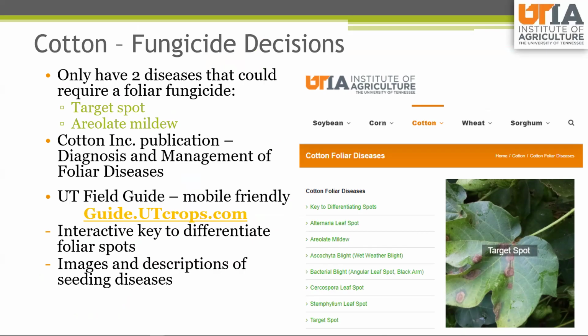To help you identify these 2 diseases from our other cotton foliar diseases, Cotton Incorporated supported a publication on diagnosis and management of foliar diseases. You can find that on utcrops.com, but I also made it into more of an interactive guide on our mobile-friendly field site, guide.utcrops.com. This is a screenshot of it. There'll be images and descriptions of seedling diseases, and you can click on the key to differentiating spots to help you better understand what you might be looking at in your field.